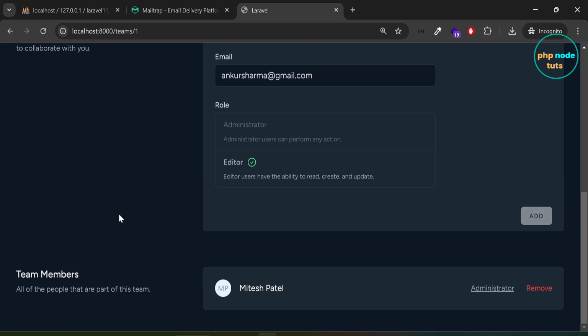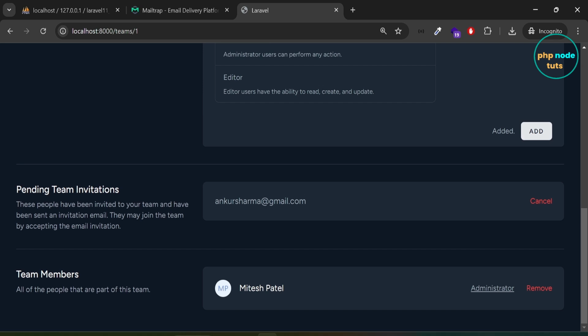Wait for some time, as an email is being sent to the user in background. You can see the added message. You'll find the names and roles of team members along with a Remove button, followed by pending team invitations displaying the email addresses and a Cancel button.